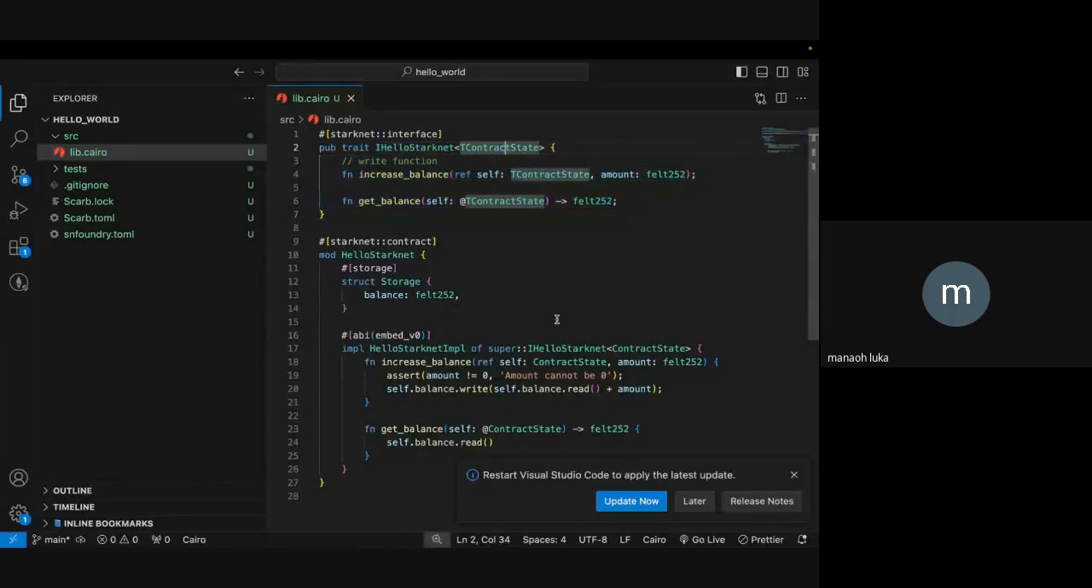an implementation for it. So this is a generic, this T contract state that you see being implemented here, because this is not the main contract state. It's just a placeholder that we are using to write down the trait. And then you can see in the increase balance function, we are working with the generic to make reference to it and make write functions. And also here, we're taking snapshots of the generic, just a placeholder.